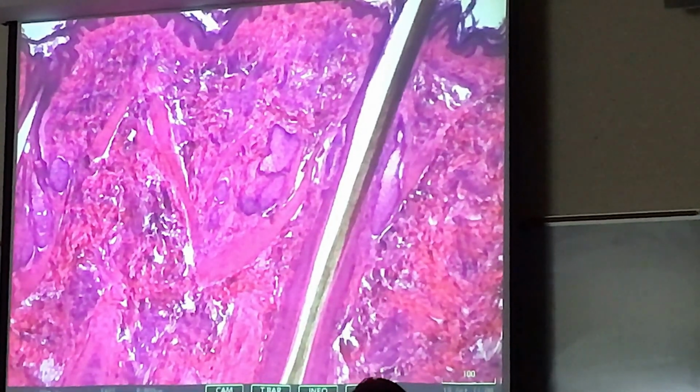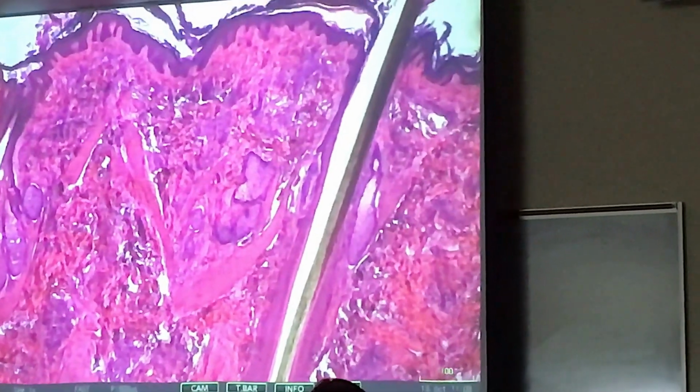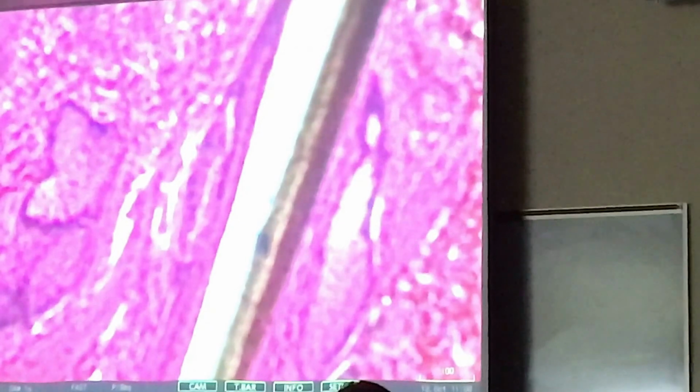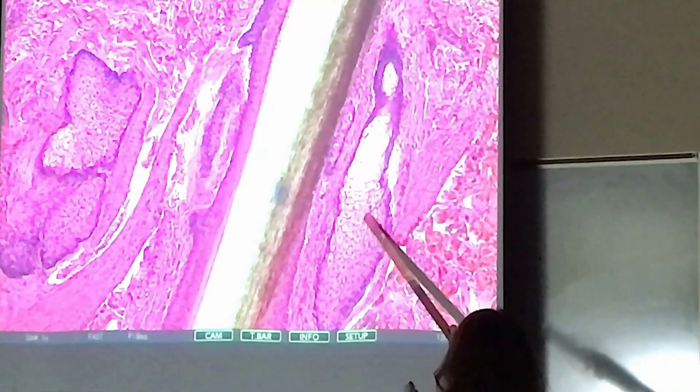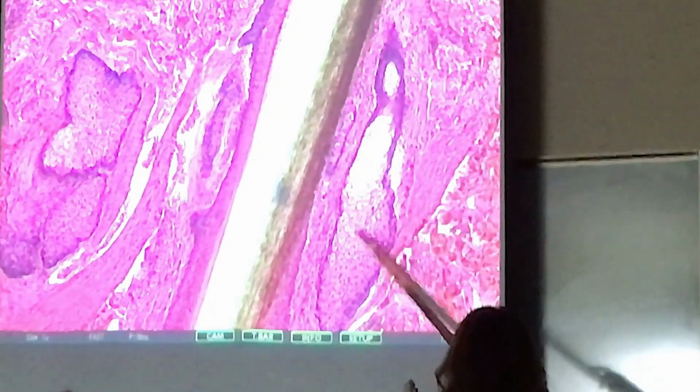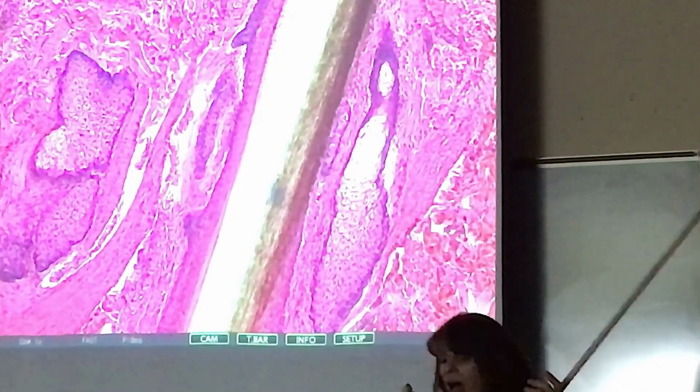Let me get to this, this is low power that I'm looking at. So now I'm going to move a little bit higher power. And can anybody tell me what this is right here? Doesn't stain very well. Sebaceous gland. And here you can see the hair follicle a little bit on that side.